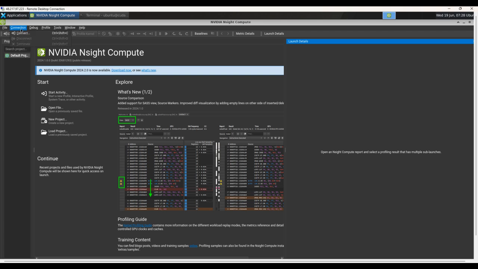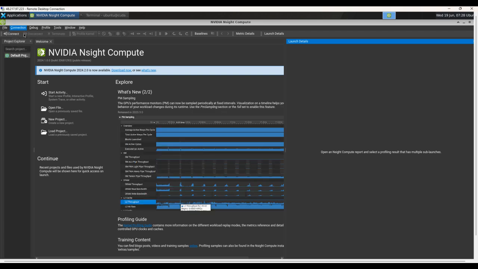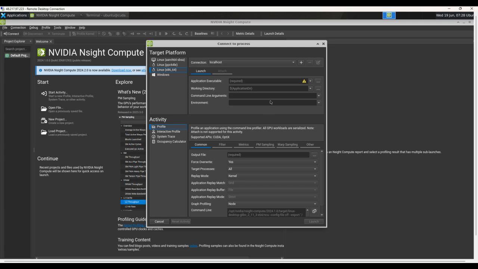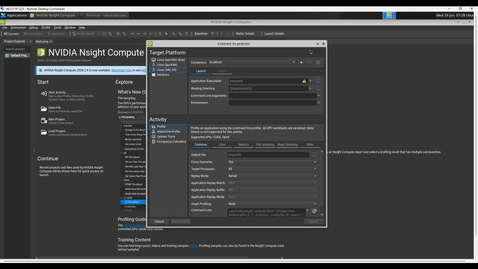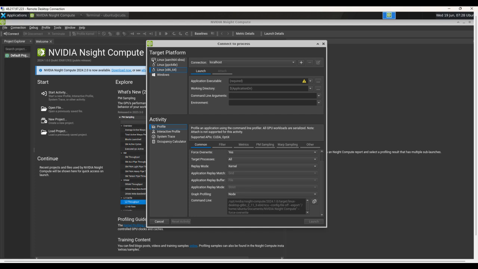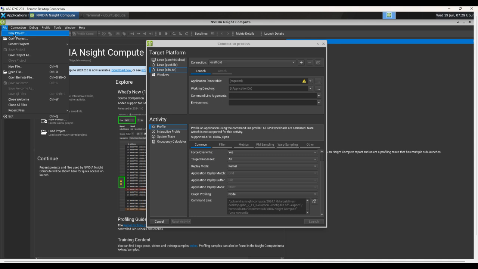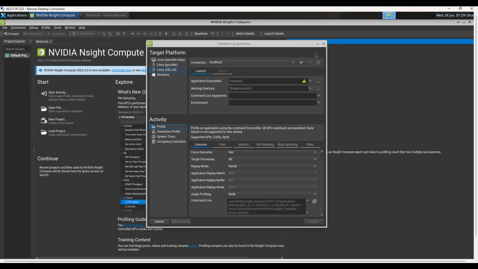Then if we click on connection, you can see the connect option also. Here you can see the target platform, Linux, which is the OS you have to connect to. After this, if you click on the file option, you can see new project, open project, recent project, save project, new file, open remote file, close welcome, close all file, recent file, and exit option. These are all the options available in NVIDIA Nsight Compute.